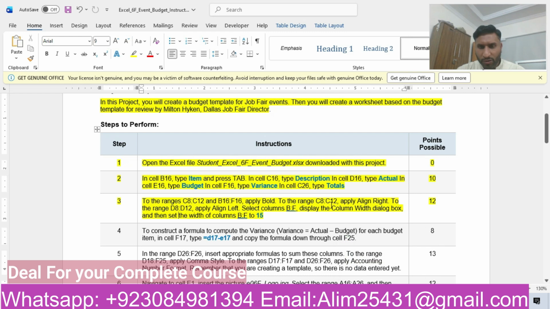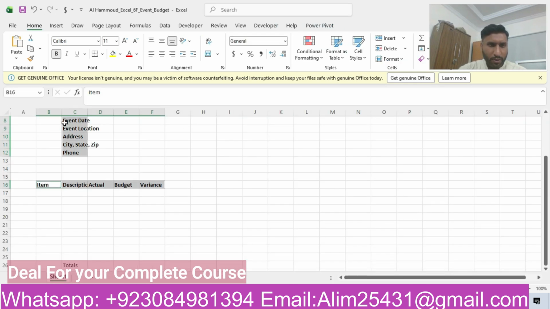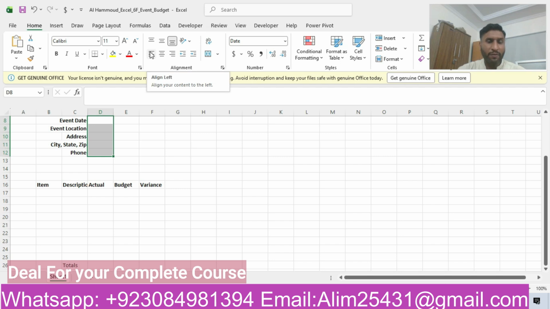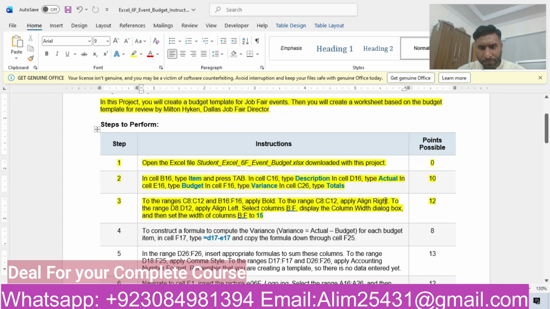To the range C8 to C12 apply the right align. To the range D8 to D12 apply left align. So we will select C8 to C12 and we will apply align right. That's align right. And select D8 to D12 and apply left align. That's now applied left align to that one.